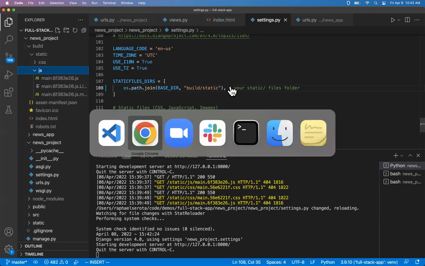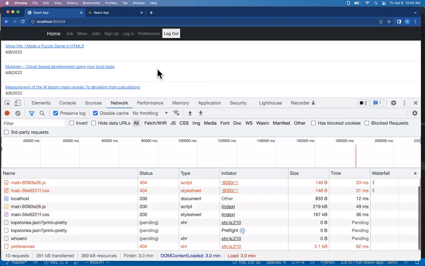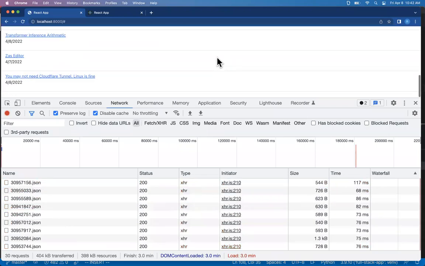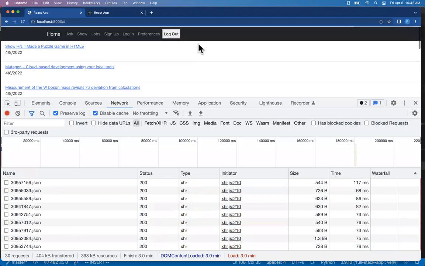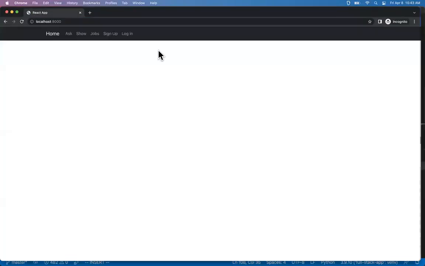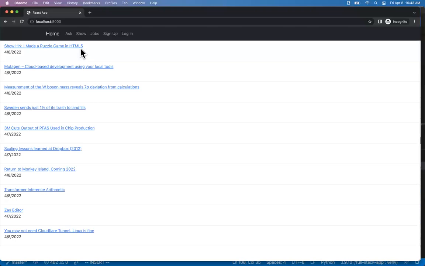So now if I refresh the page, come on, there we go, awesome. It's exactly what I was hoping. I'm gonna actually do this in incognito so we don't get the cookies causing any issues. Yeah, okay.